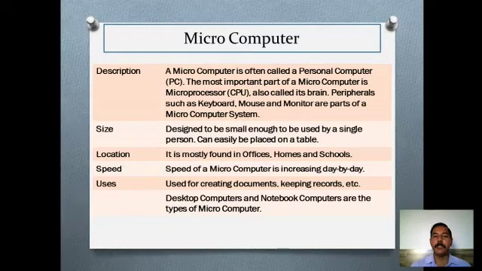Size: designed to be small enough to be used by a single person. It can easily be placed on a table. Location: it is mostly found in offices, homes and schools. Speed: speed of a microcomputer is increasing day by day. Uses: microcomputers are used for creating documents, keeping records, etc. Now see, desktop computer and notebook computers are the types of microcomputers. So the examples of microcomputers are desktop computers and notebook computers. We call it laptop also.